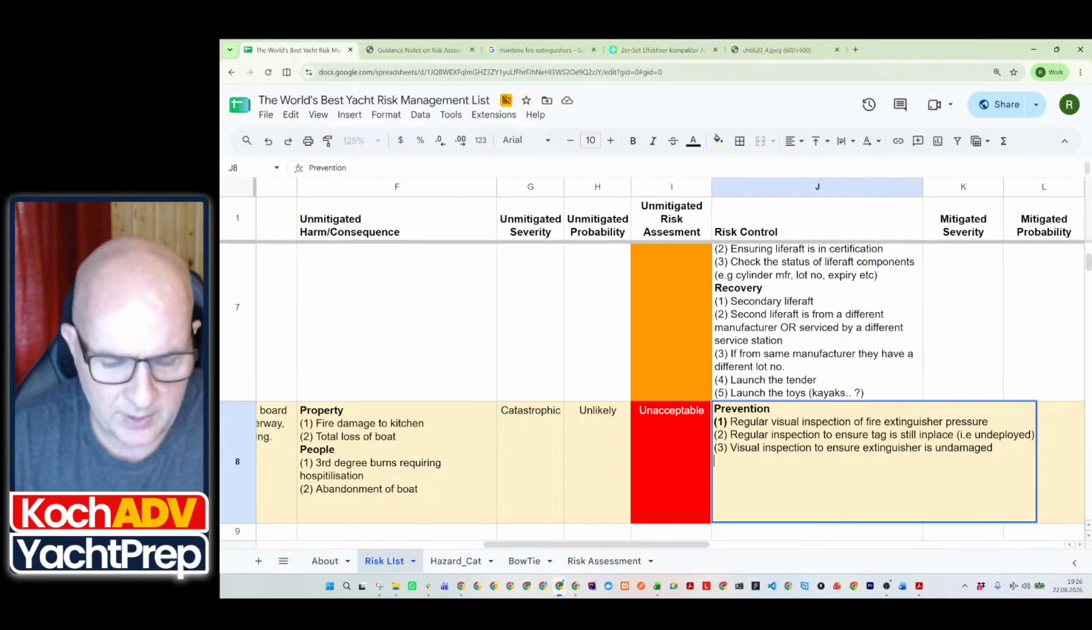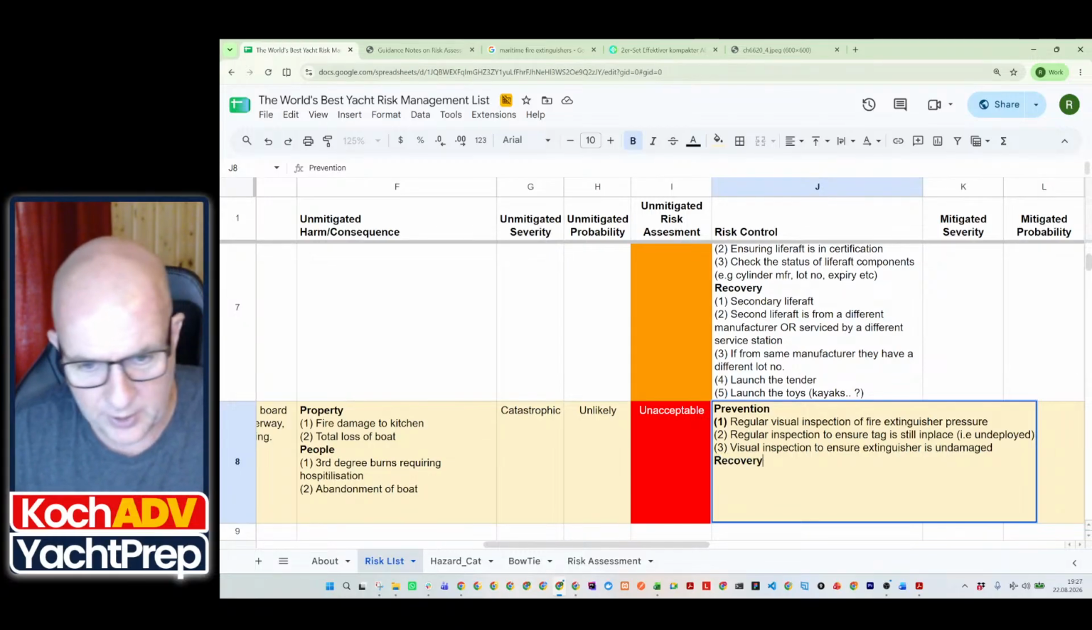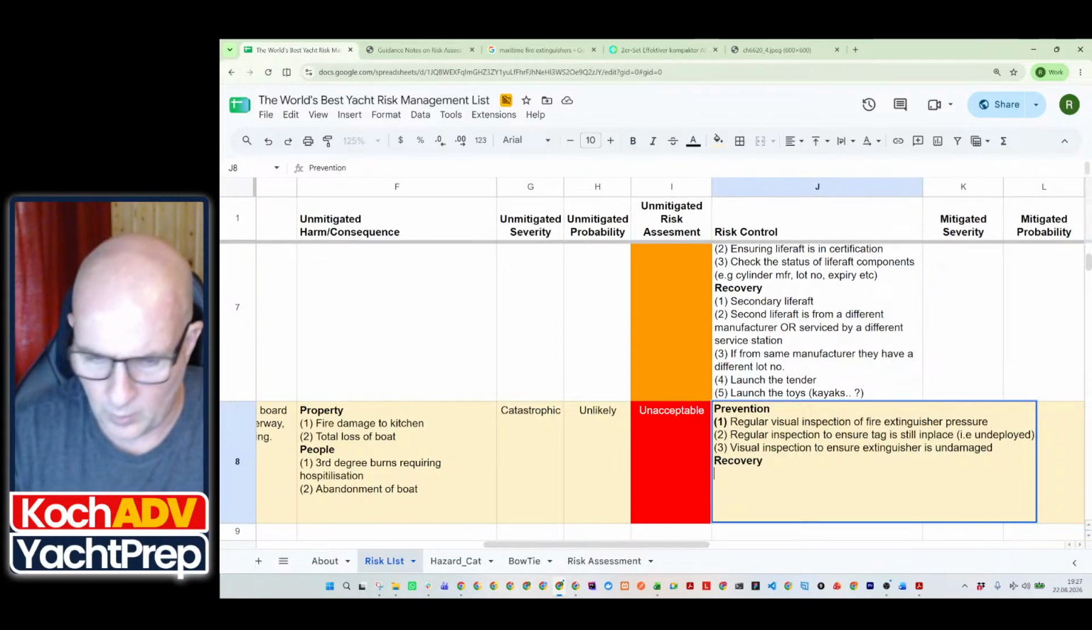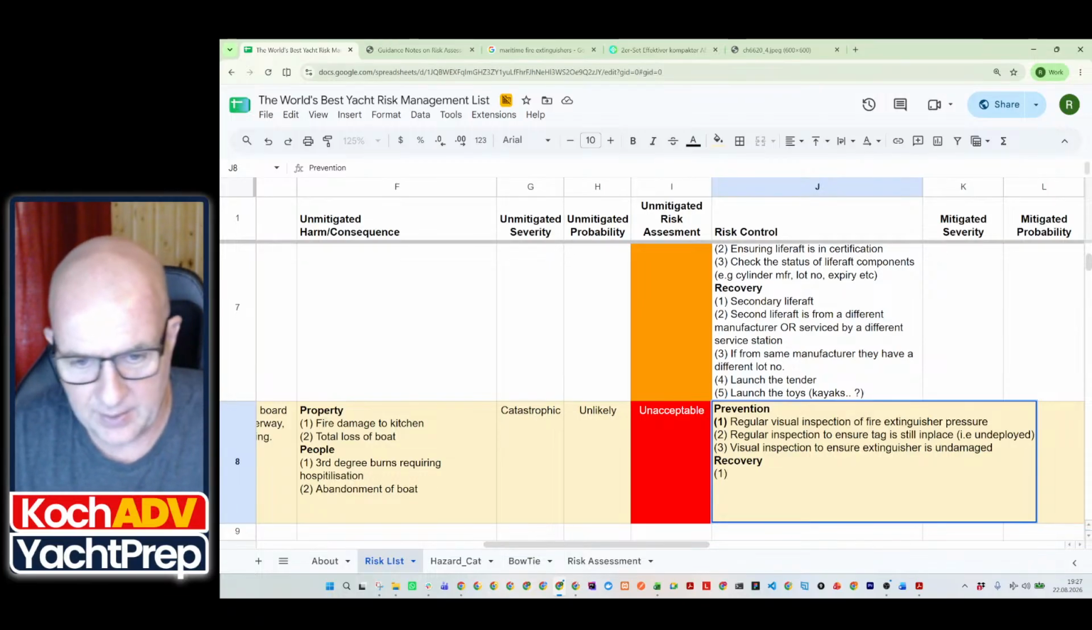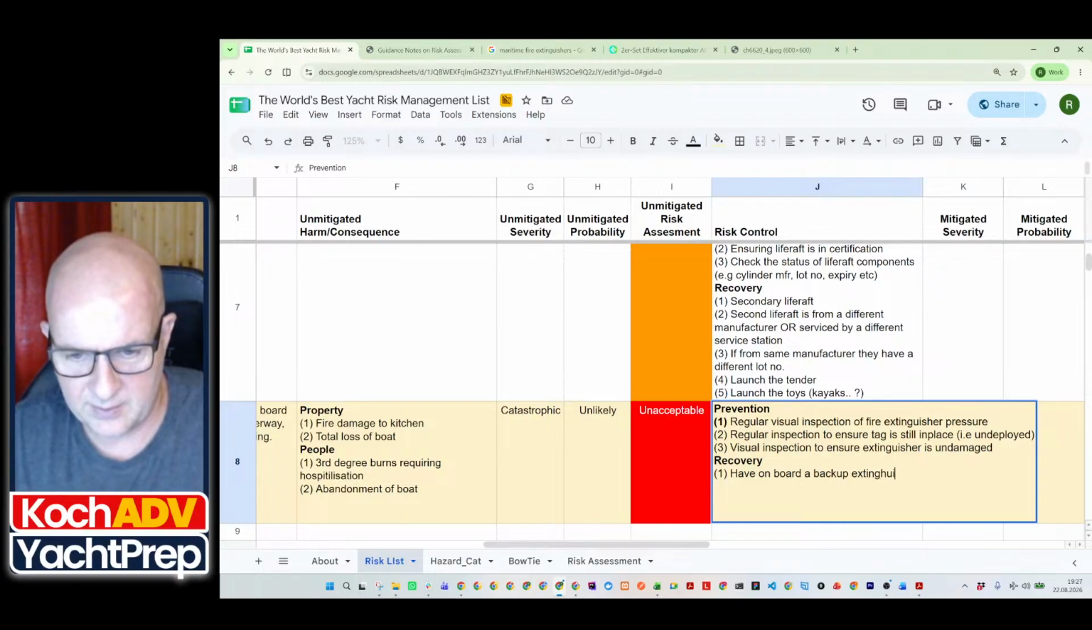Then we go to recovery. So we've worked out that our fire extinguisher doesn't work. What do we do? Here, again, I think the important one is to have a spare fire extinguisher. Recovery: have on board a backup extinguisher. That's the best one we can do.